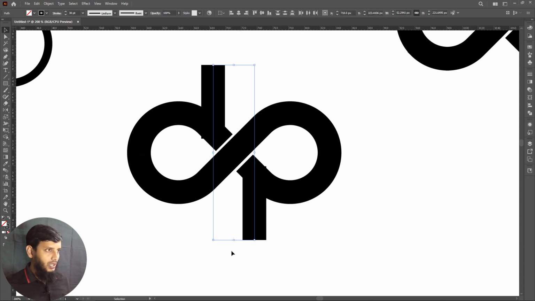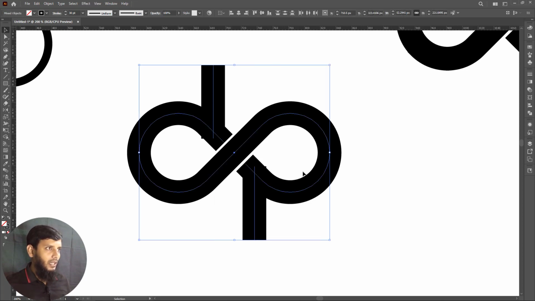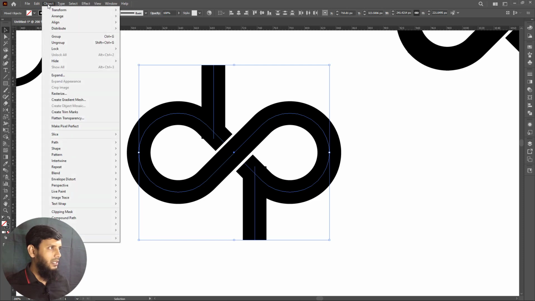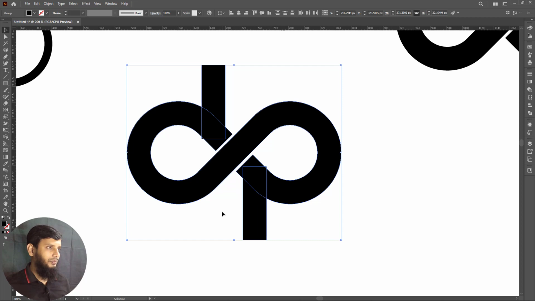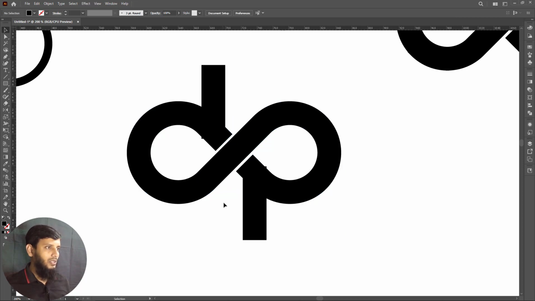Select the two and press Ctrl G to make a group, and you can see the two are in a group, and select all, align horizontal center. Okay, now our infinity symbol and the letters DP are almost done. Okay, let's go to Object, Expand Appearance. Okay, and we are about to go.